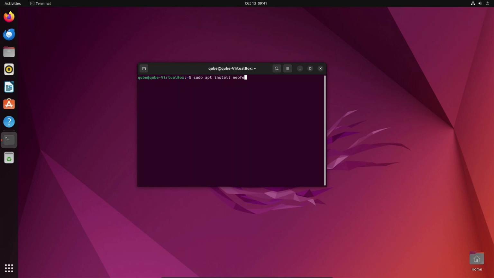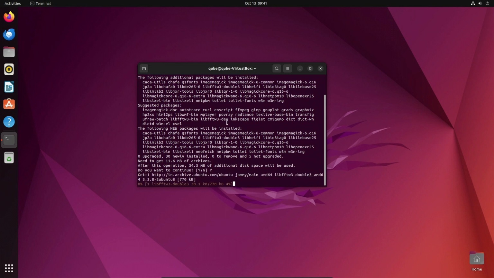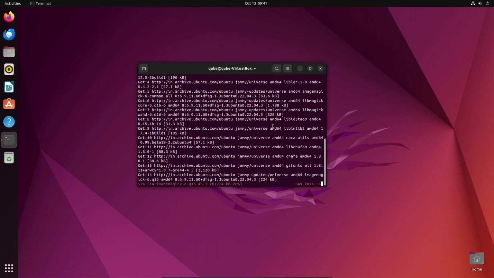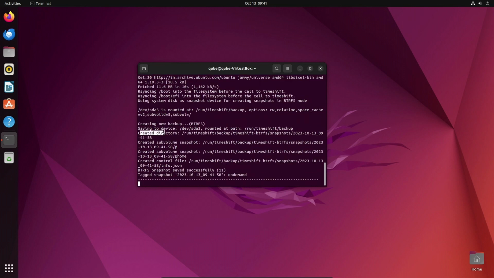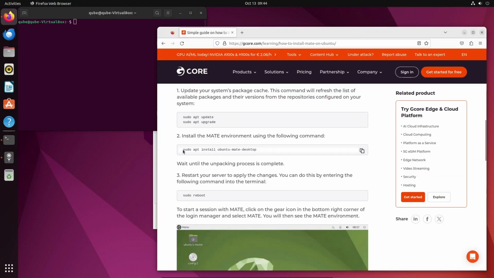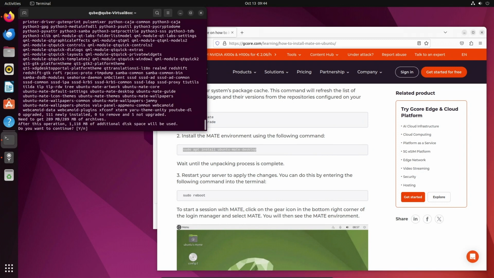Now, we will install Neofetch and verify if automatic backups are working. As you can see, auto backups are working fine. Now, we will install Mate Desktop. For some reason, probably a graphics driver issue, Mate Desktop will boot to a black screen. So, we will see how we can restore from such disasters easily.